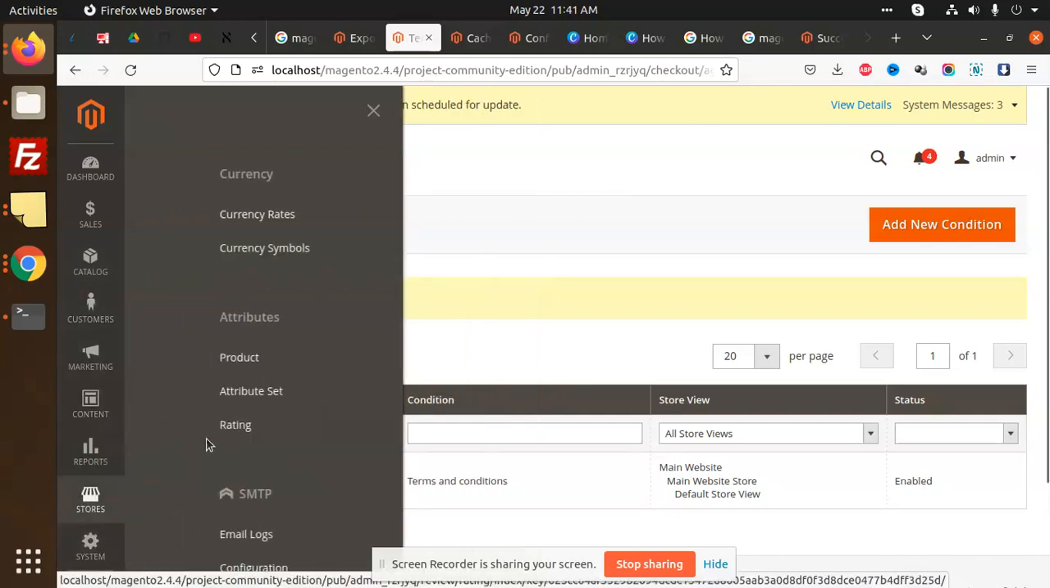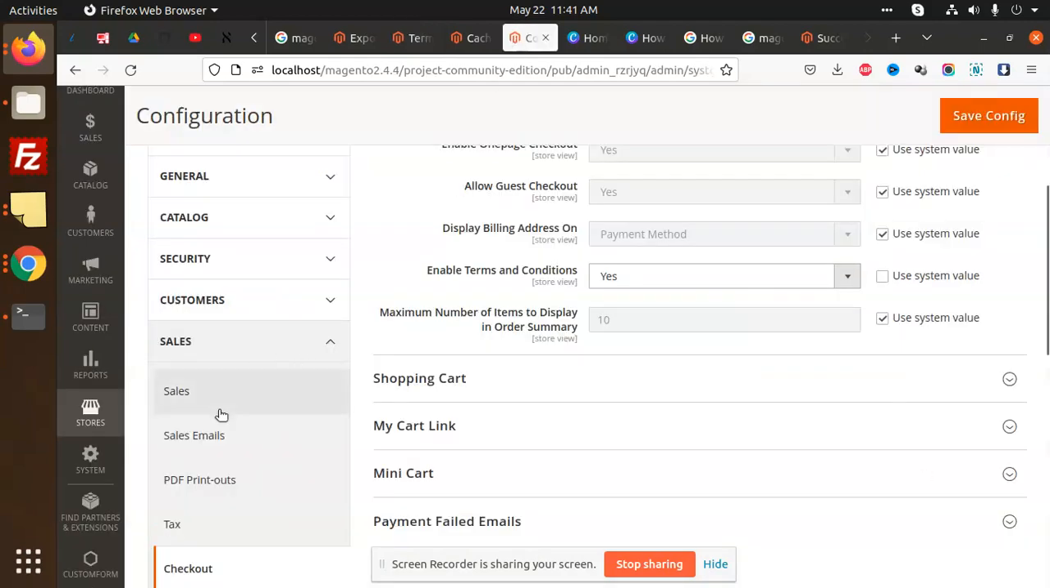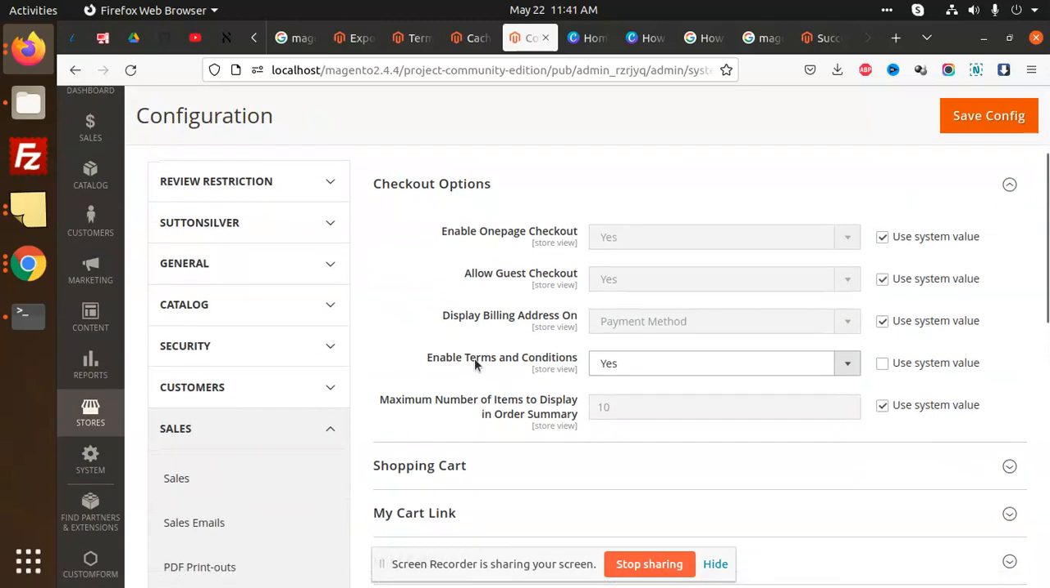So you need to go to the stores terms and conditions, and whatever conditions you want to add, you can add, enable it, and after that go to the configuration, sales, then in checkout options make enable terms and condition to be on. Okay, so that's it for now.